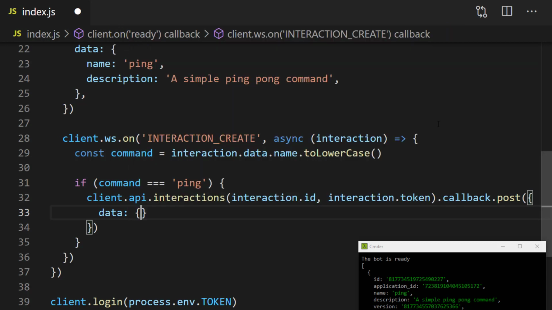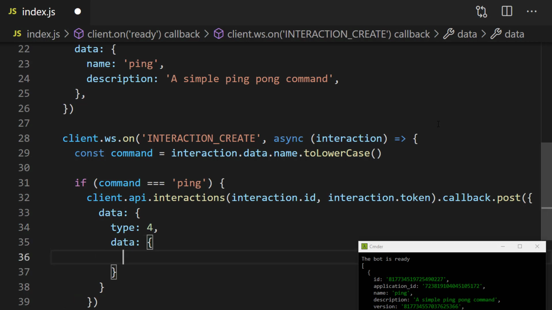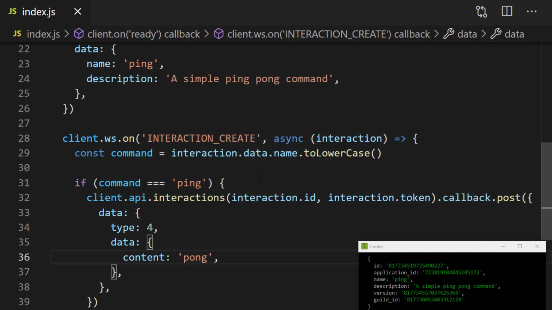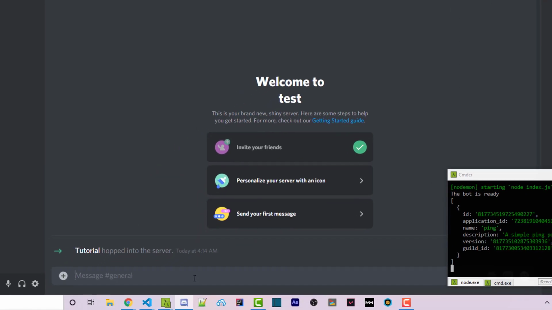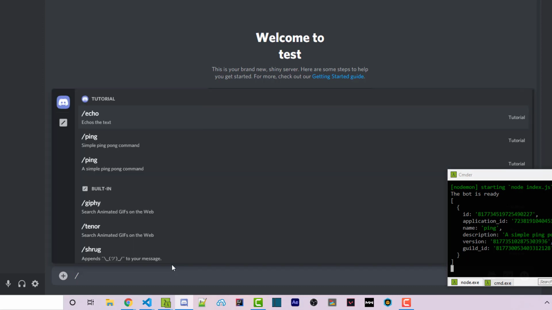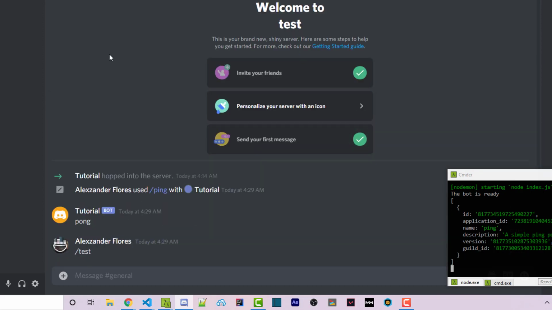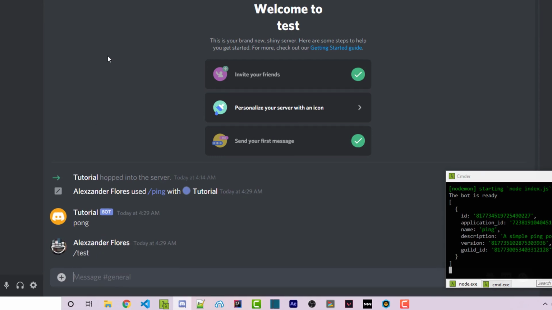We can have data, and within here, the type will be 4. We can also have our own data here where the content will be Pong, and this is the actual reply. So if I save this, and going back, if I type /ping, it will now say Pong in the chat here, and it'll also say that I used /ping within tutorial. So this is our first slash command actually working. If we do /, you will then see it right there. Now, if I were to run /test, nothing's actually going to happen because that's not registered as a real command. So that's one thing to keep in mind as well.